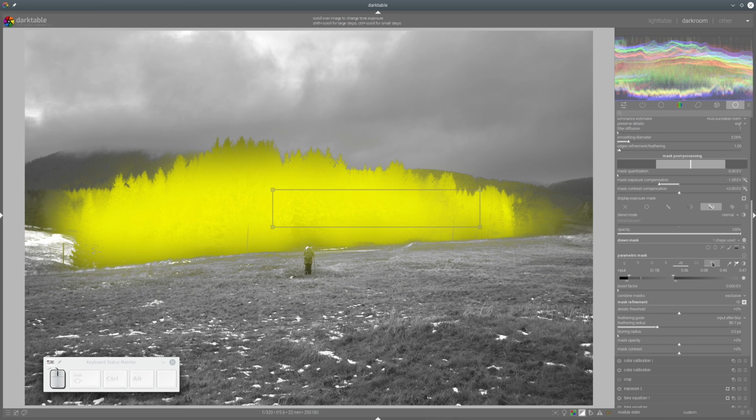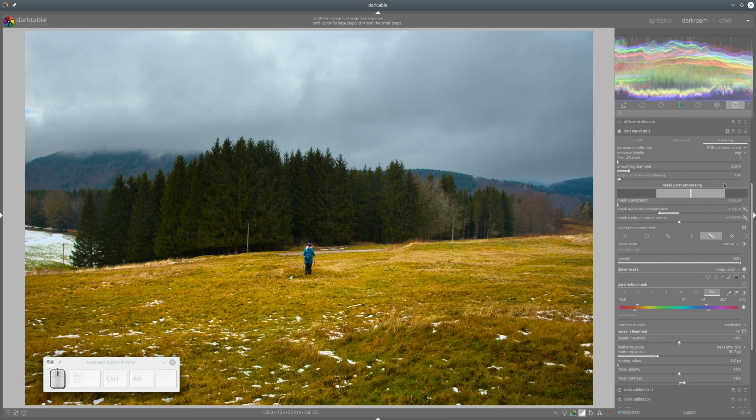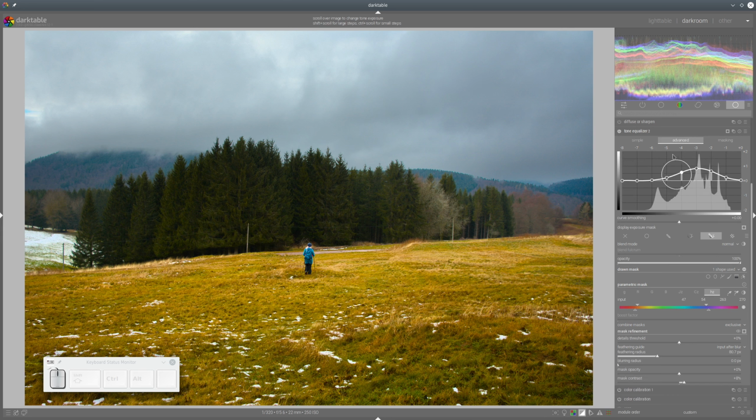Let's improve that even more. Yeah, I will say something like that. Oh, not too much. And of course we can brighten a little bit the darker part of the trees. Let me see. Yeah, that should be enough, I think.